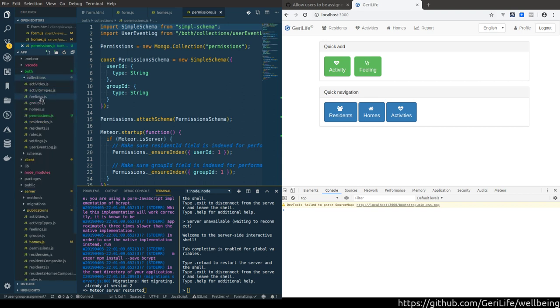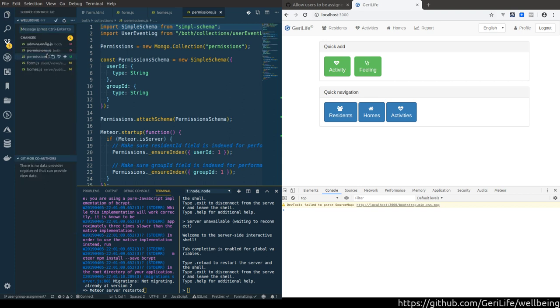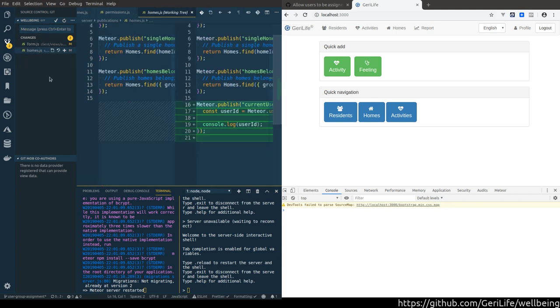So both is code that's shared between both client and server. Let me commit a few of these things. I'm not committing these yet. They're work in progress.